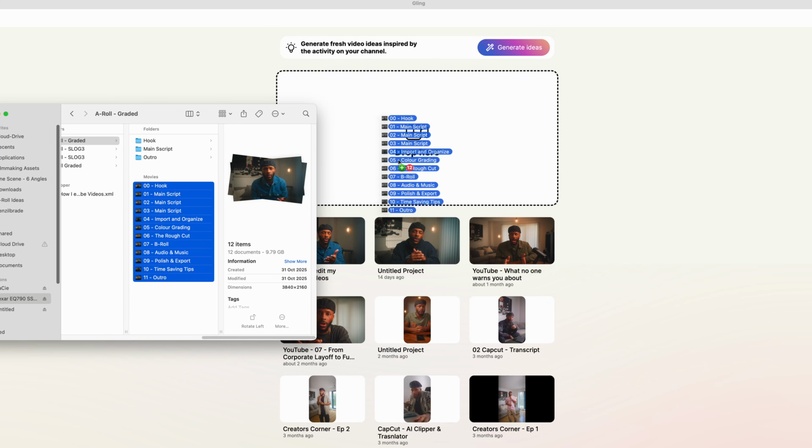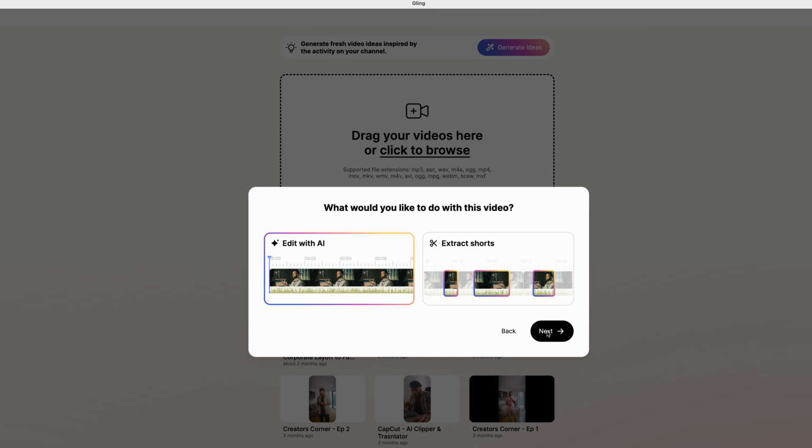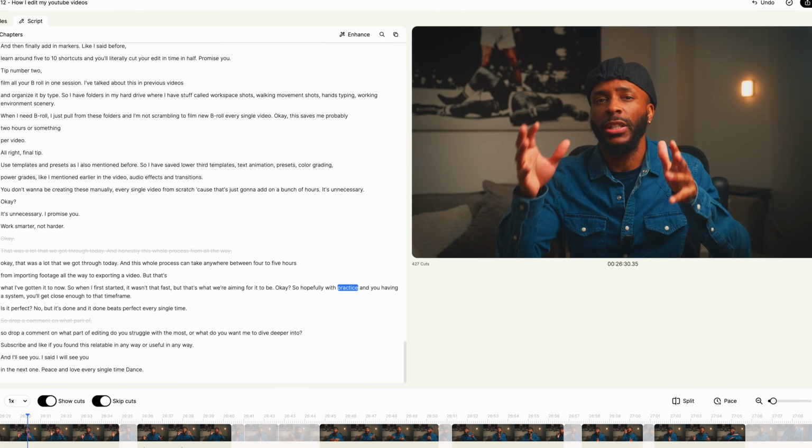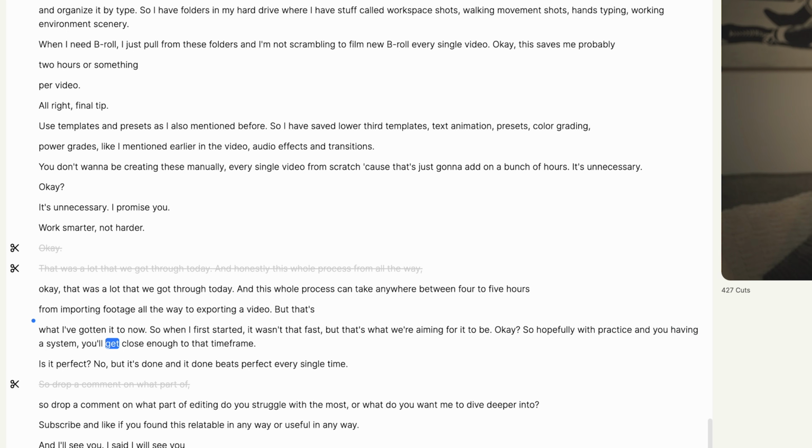Basically, all the stuff I would spend an hour or more manually cutting out, Gling does it in about 2 minutes flat. So I upload all my color graded footage into Gling. It will analyze the audio, identify where I make my mistakes, where the awkward pauses are, where I repeat myself, and then it gives me a timeline with all those sections automatically cut out.